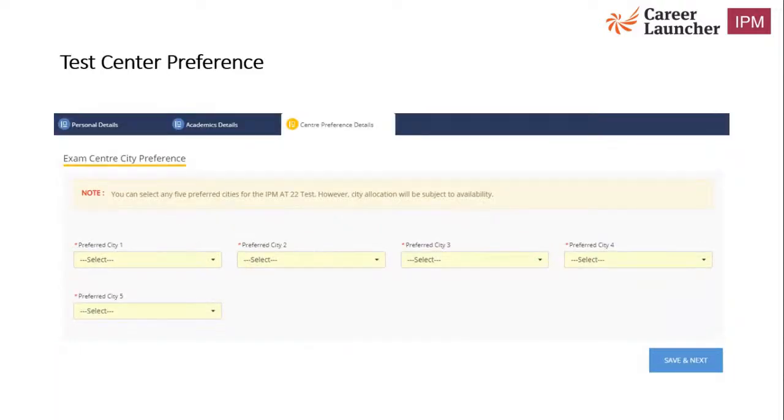The next stage is to give your preferences about the test center for IPMAT. So fortunately, they have allowed 5 test centers considering the COVID situation. And in case there are not sufficient number of candidates, your next best preference can be allotted to you. Usually the norm is about 3 test centers preference, but Indore has given 5 test centers preference. So select from the drop down the cities.